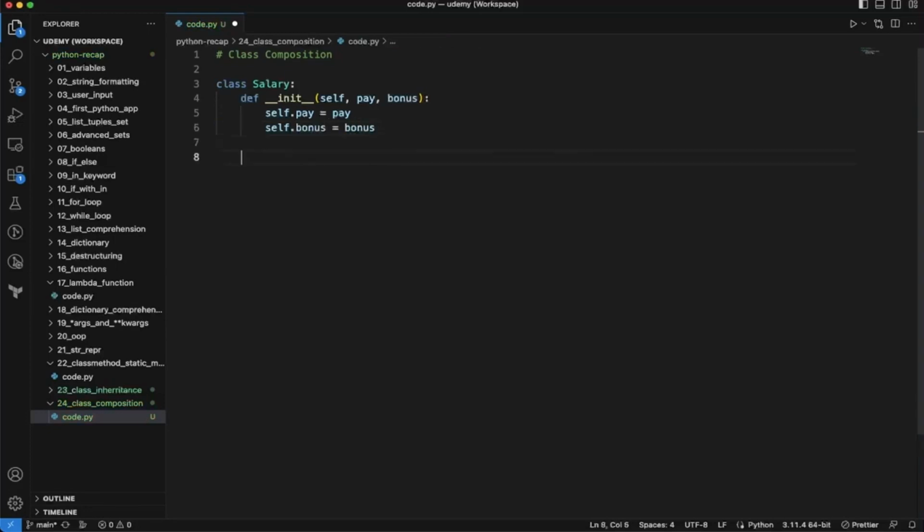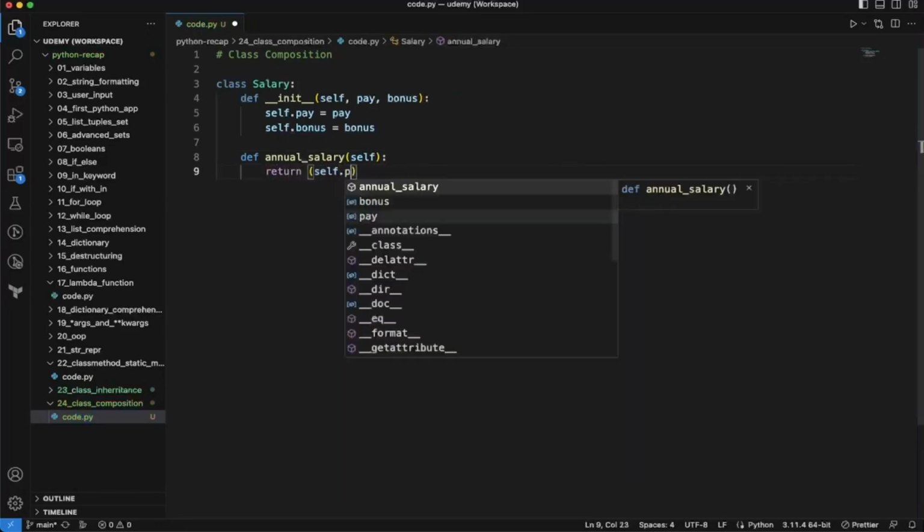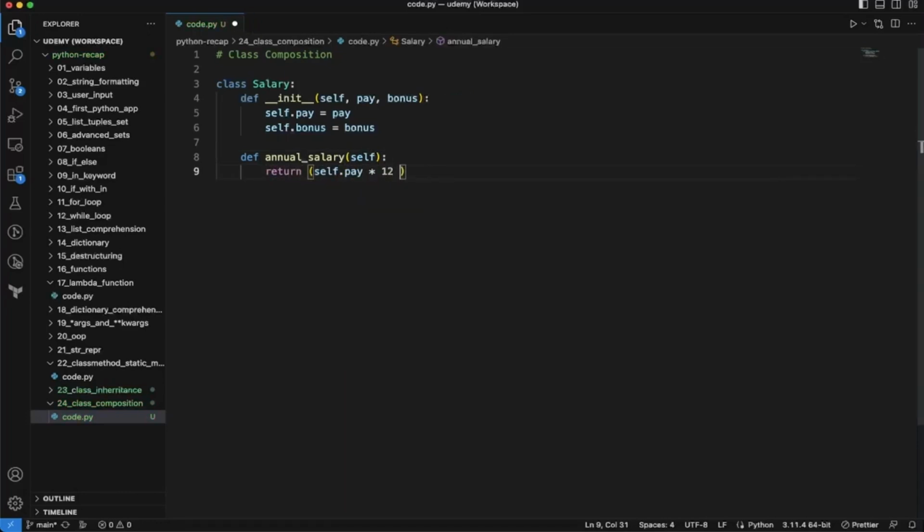Okay, and also let's have an instance method which will calculate the annual salary. So it will have self, and let's say return self.pay * 12 for annual, you need to find for a year or for 12 months, plus self.bonus. Okay, so here we have a class called Salary. It has an initializer, a constructor that takes two parameters, pay and bonus, and we are assigning the pay and bonus to the class attributes. And then we have an instance method, which basically calculates the annual salary.